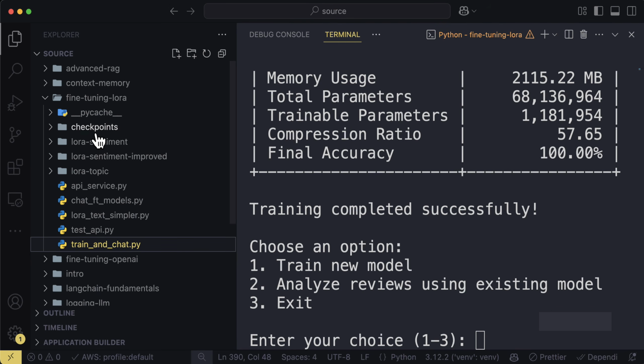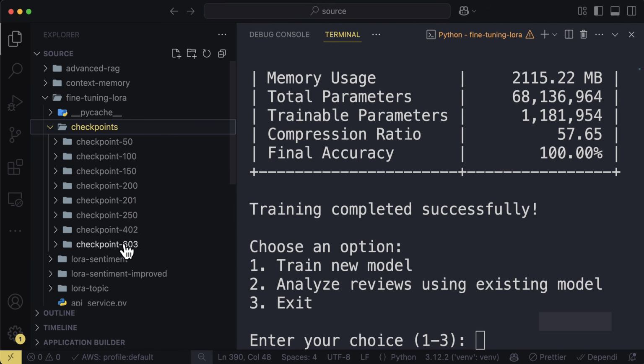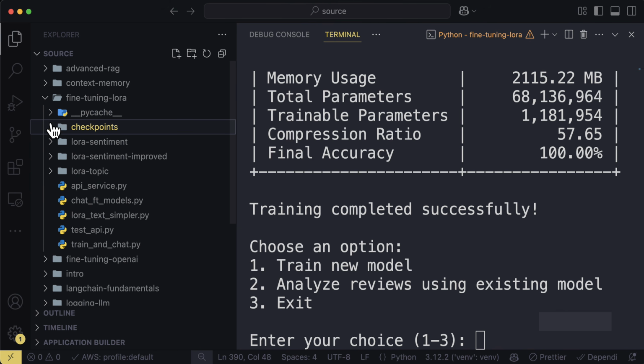All right, now that we have everything, you can go here. You can see that now we have checkpoints. We should have a bunch of them, down to 606 and 3, I should say. And then we have LoRA sentiment was updated. Now we have this LoRA sentiment improved, which is going to use what we have improved upon. So we have 1, 2, and still have the topic LoRA topic models.